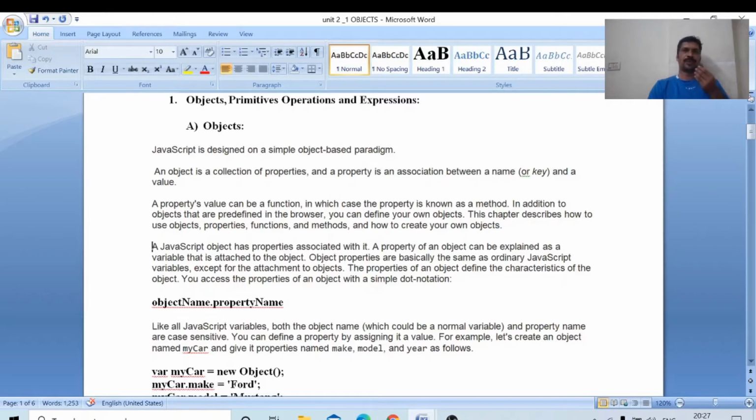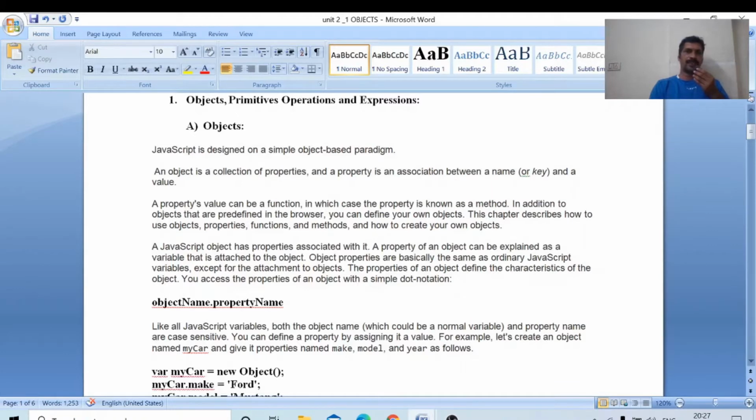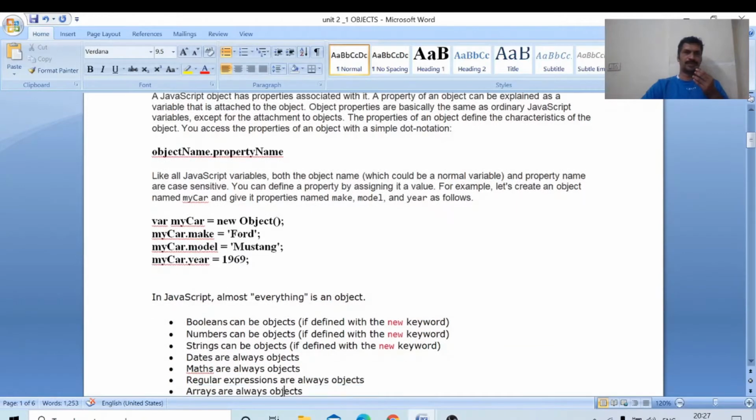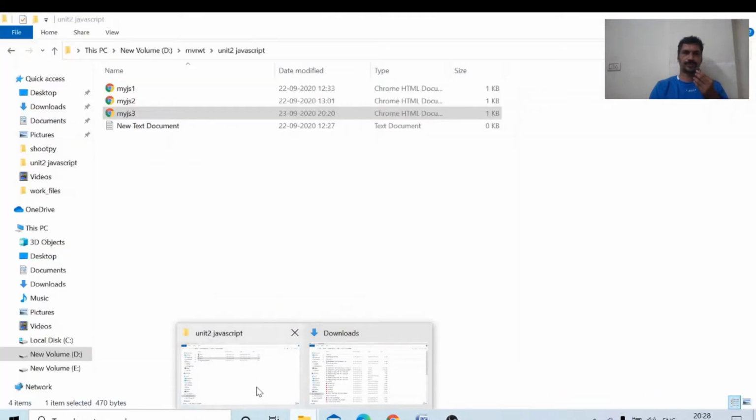A property value can be a function, in which case the property is known as a method. Here we are saying that an object is a collection of properties, and a property is an association between name and value pairs. Later we will see the later part of this. Suppose student is the object. The object name is student, and a property is the student's name, stu dot name. We will see one example.